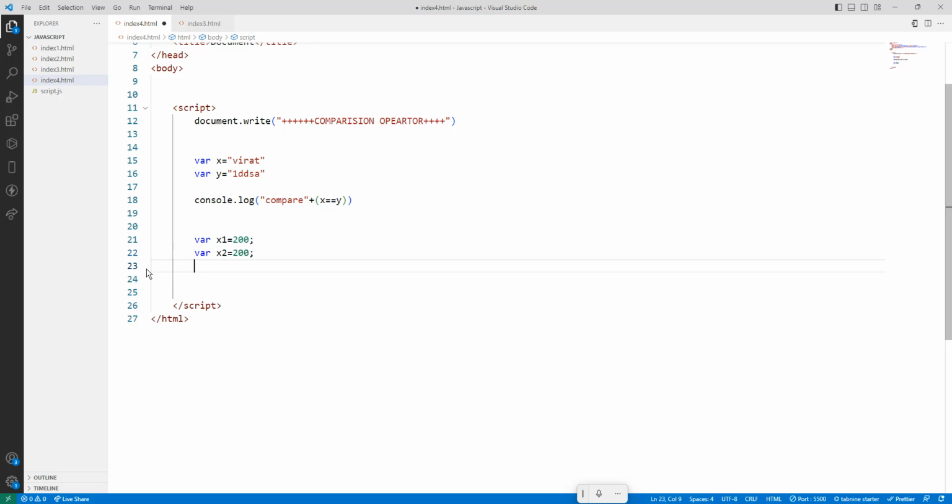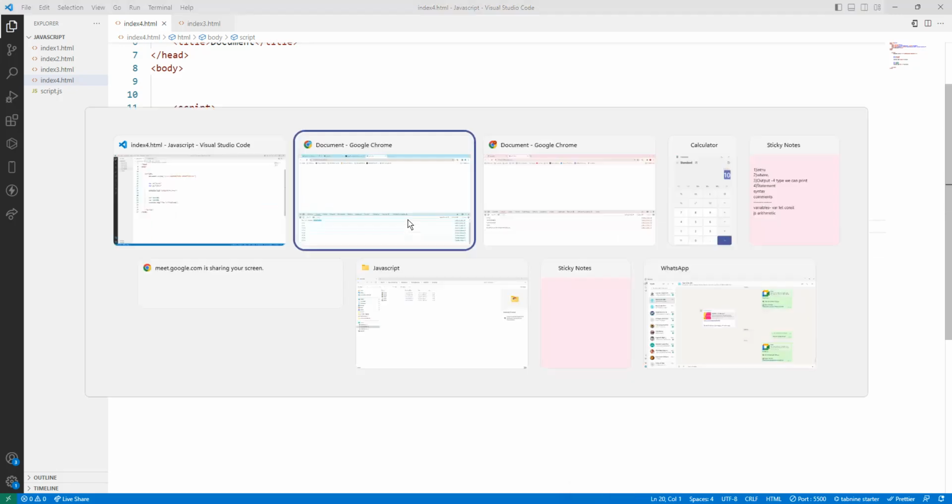Okay, so now what happens, document or else console.log, the not equals to, plus, bracket, x1 not equals to x2. What does this symbol mean? This is the not equals to. So Control S and we'll go here.